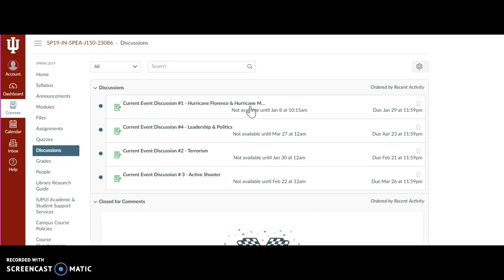This is a time and a place to discuss current events in public safety. When the discussion is due, the next discussion will open. So you'll see that discussion number 2 opens the day after discussion number 1 is due. And we'll have 4 of these throughout the semester.